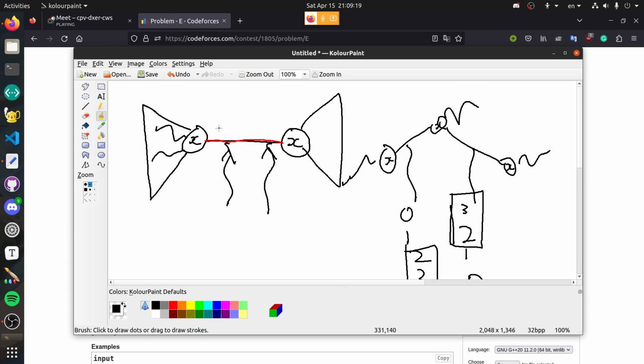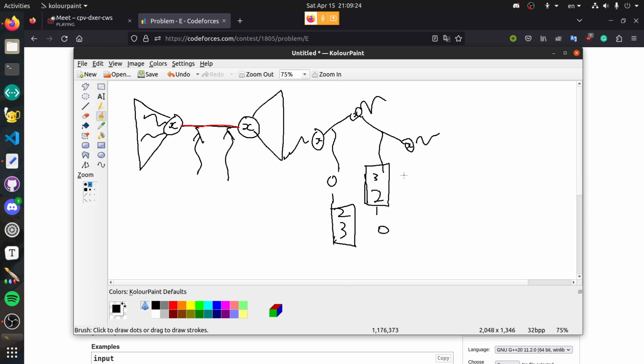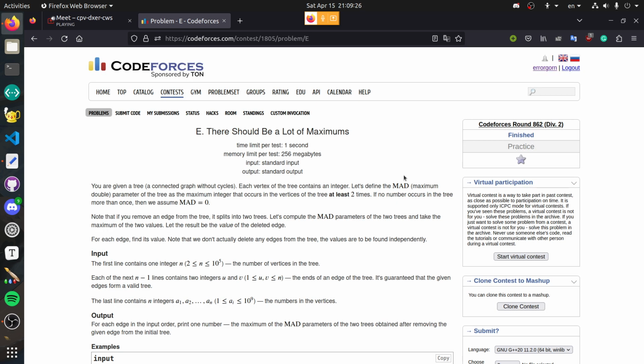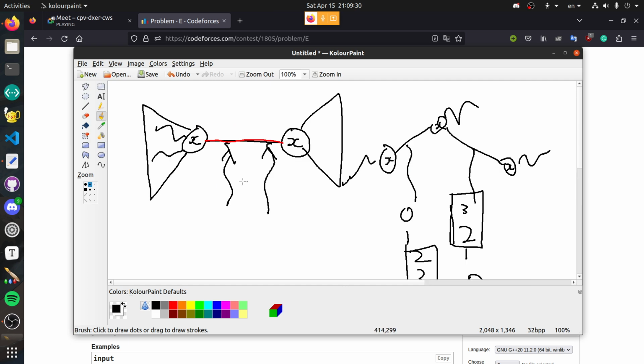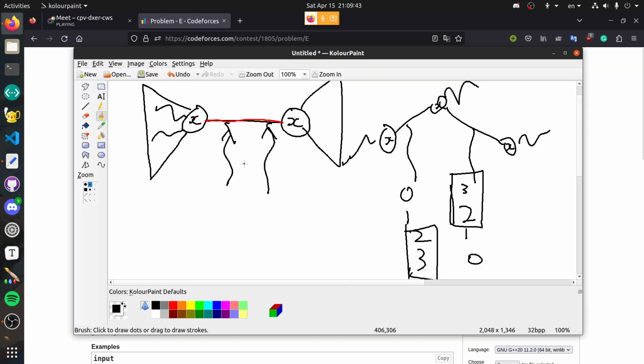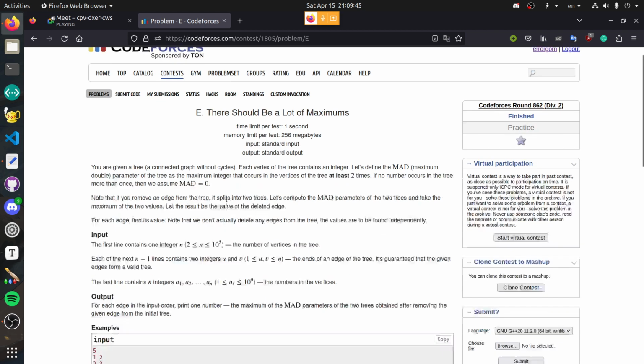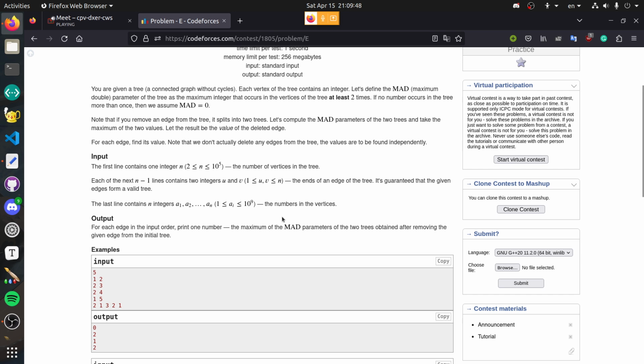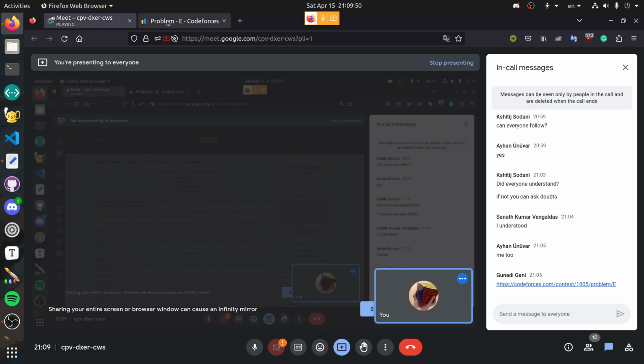So we only need to care. And then what happens? If there's only one single x on the tree, then the MAD will never be x. So we only need to care about what happens when there are exactly 2 x's on the tree. When there are exactly 3 x's on the tree, the MAD is at least x already. So everyone follow so far?